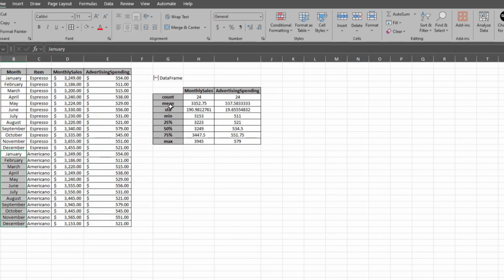And it shows the mean value, so that is the average of the monthly sales, the standard deviation, the minimum value, the 25% of the total monthly sales and the advertising spending, and the maximum value. So see, it shows all these values with just one keyword, describe, bracket open, bracket close, equal py bracket open.